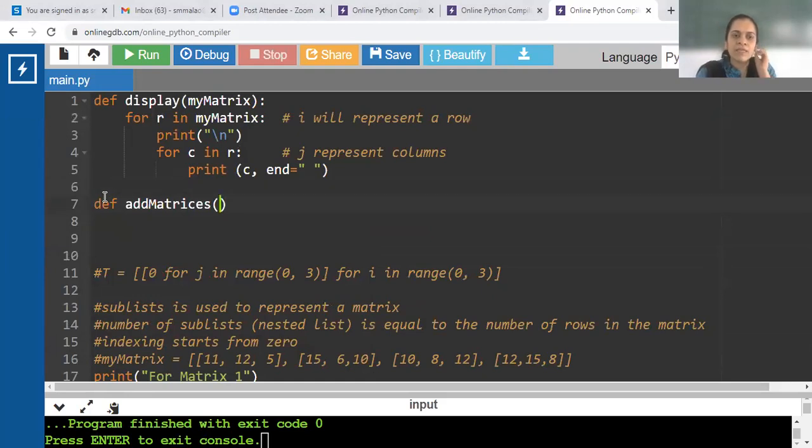What will be input parameters for these matrices? Add matrices function, what must be the input parameters? Yes, Jay, correct. For multiplication, we have different clauses. For addition, what will be the input parameters to a function? We'll have both the matrices as input parameter, and we must also pass its number of rows and columns to check whether they are equal or not equal.